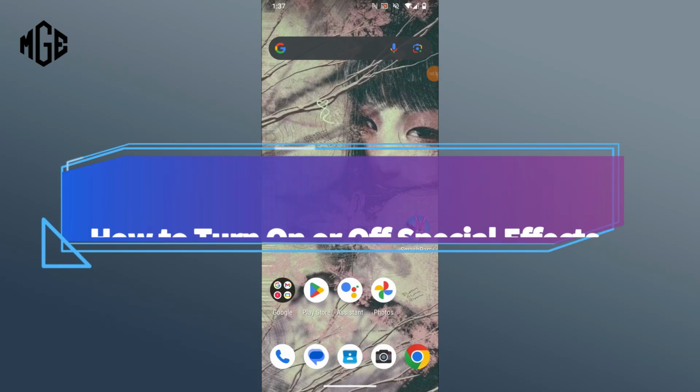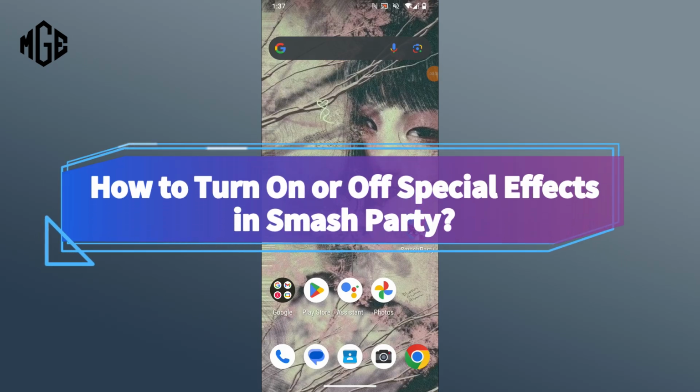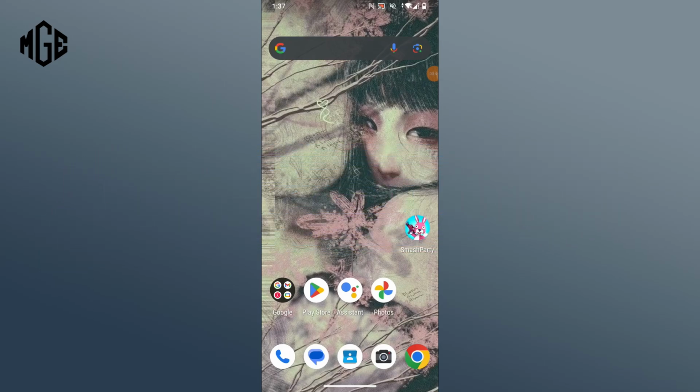In today's video, I'll be showing you how to turn on or turn off special effects in Smash Party. So without any further ado, let's get started.